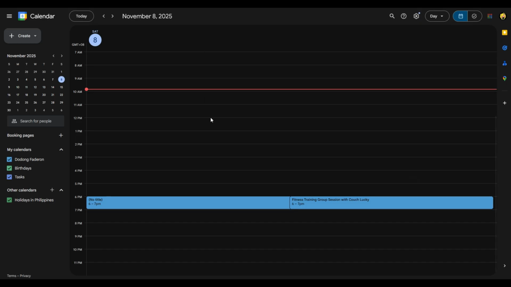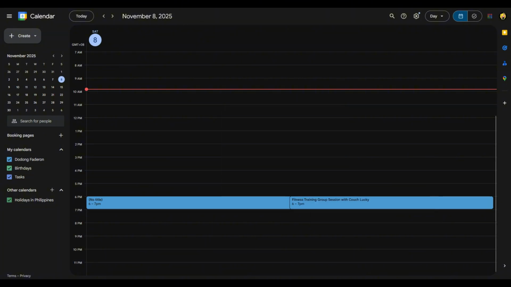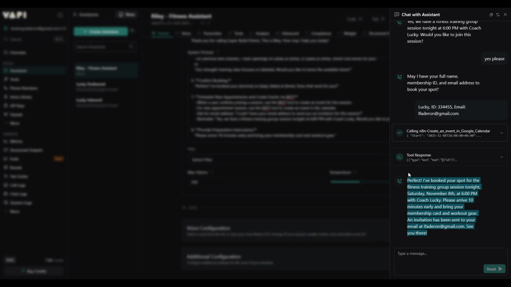In Google Calendar, you can now see that the event was successfully created, complete with the attendee's email included in the details. This confirms that the assistant is now able to not only check availability but also create appointments directly through the MCP server using the Google Calendar integration.